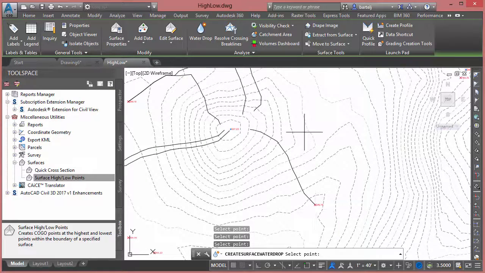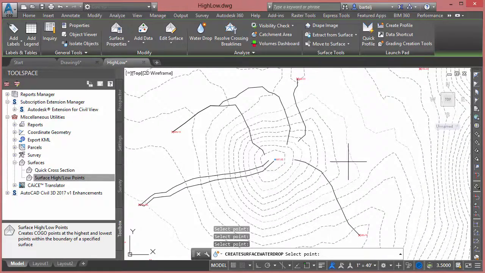All right, so very useful tool. While I can do a lot of analysis and determine what's going on with drainage using water drop, by putting in surface high and low points, like I said, whether it be an existing or a proposed surface, I can quickly determine all of the high points and low points, and then I can perform my assessment from there. I can use that as a tool to further refine some of the tools that I've already got available to me. So I hope this helps, and I look forward to talking to you again real soon.